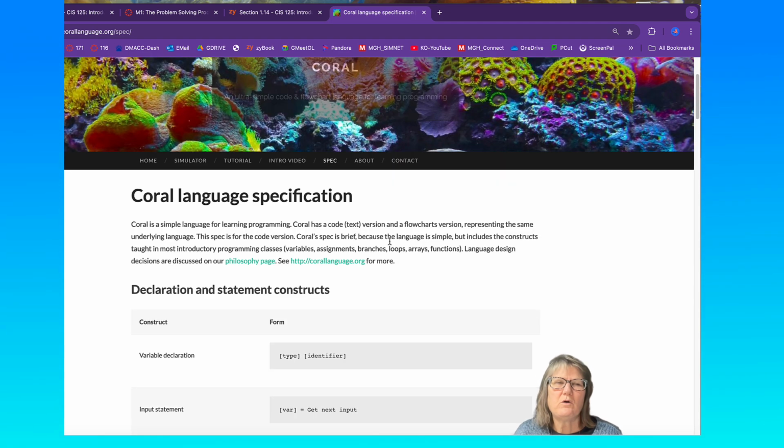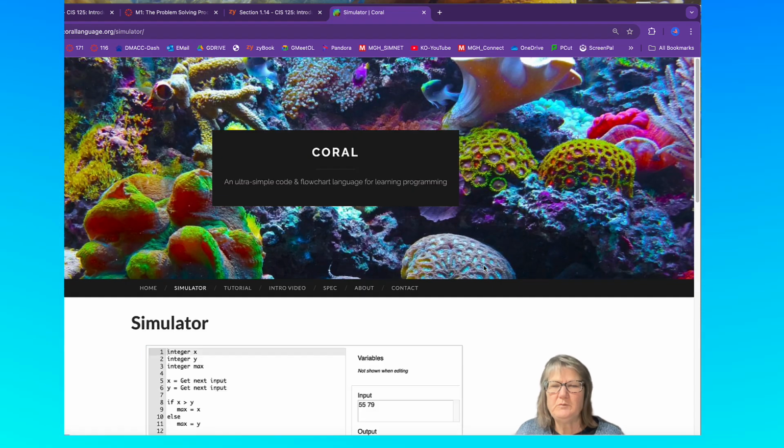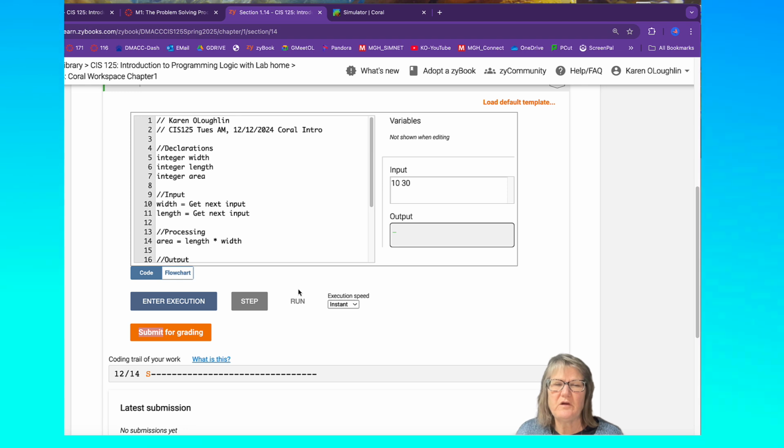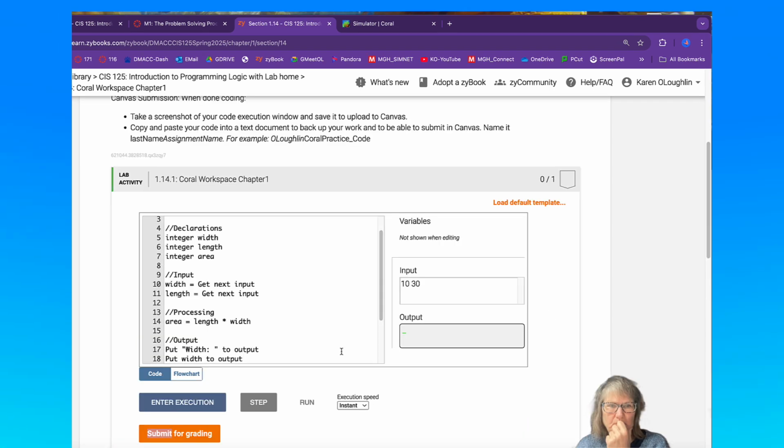If you go to the Coral homepage, you will also see a simulator, which is exactly like the environment in our zyBook, and you can use this, but you need to be very careful because it does not save your work. And that's why we would tell you to use the zyBook and use this environment, because your work will be saved every time you enter execution.